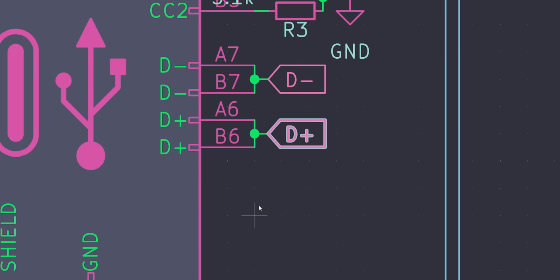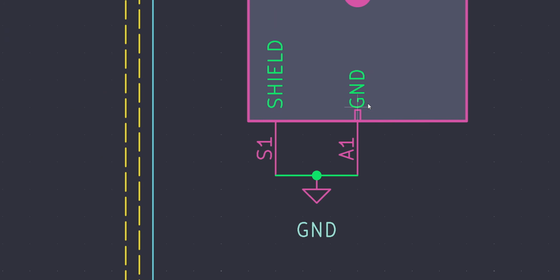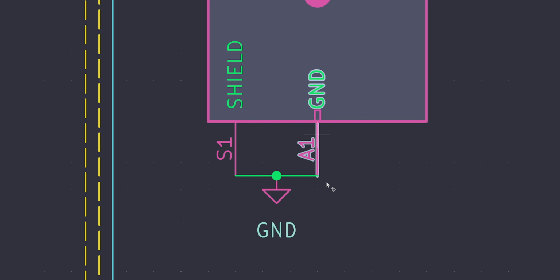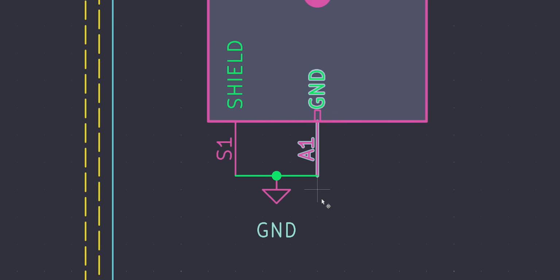and data minus. Now, the final thing on this, of course, is grounding. So if we come down here to grounding, we have our shield and our ground just both going to ground. Some people argue that you should actually ground out the shield separately from ground, but I'm just tying these both together here and sending them to ground. I saw things that said that's fine, so that's what I'm doing.